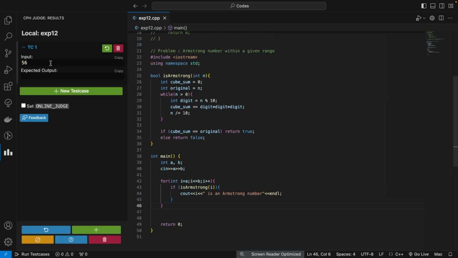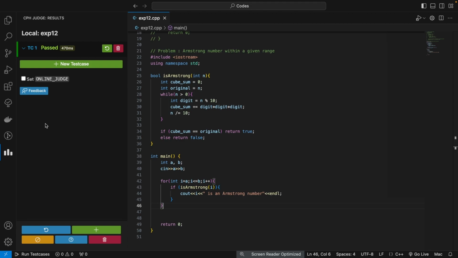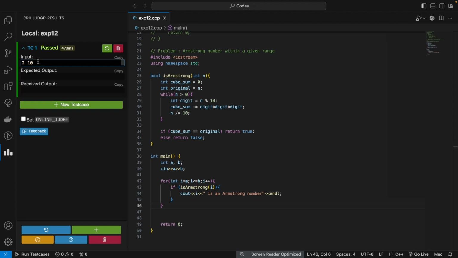Let me give the same input, 153. We need to give 2 inputs, right? So we will start from 2 and 10. Let's try to run it. So there are no Armstrong numbers. We know that 153 is an Armstrong number, so I will start from 150 and then go up to 155. Okay, so we will get at least one expected output. So 153 is an Armstrong number.